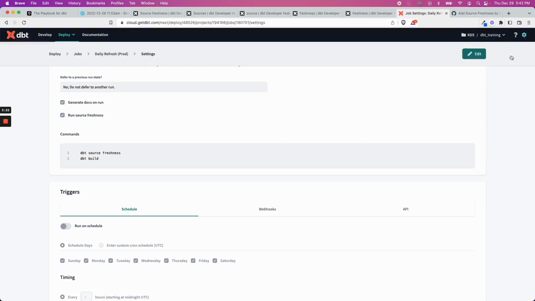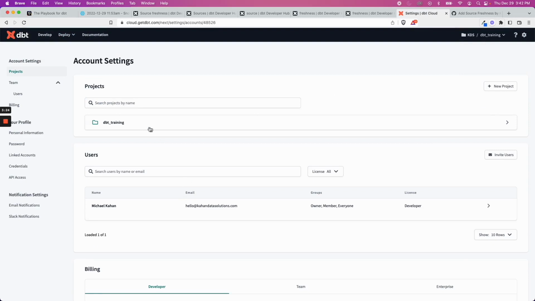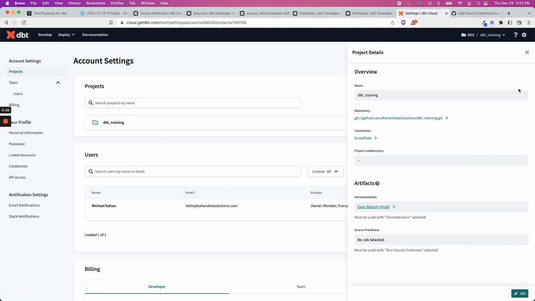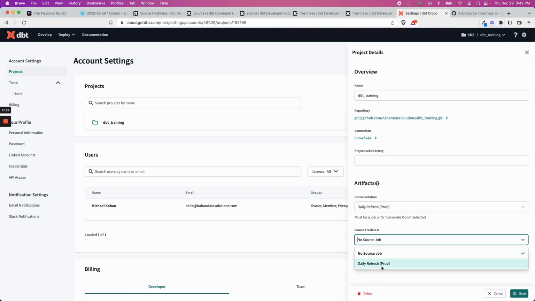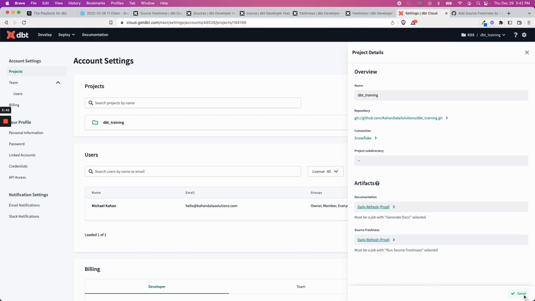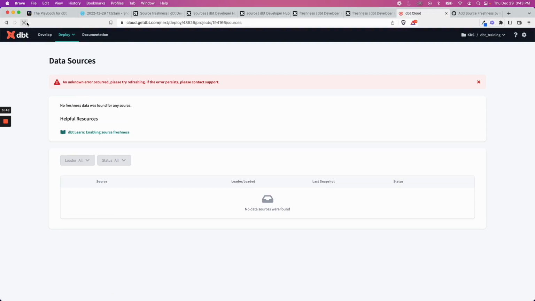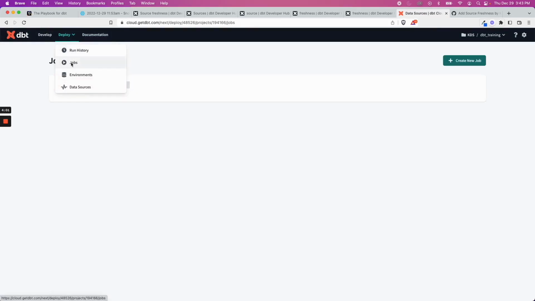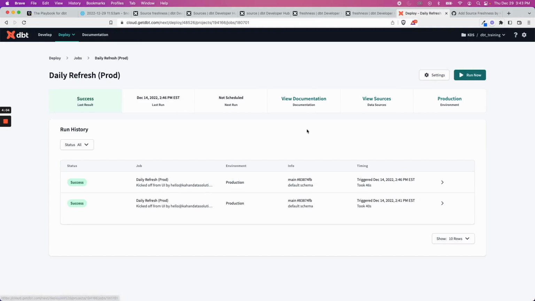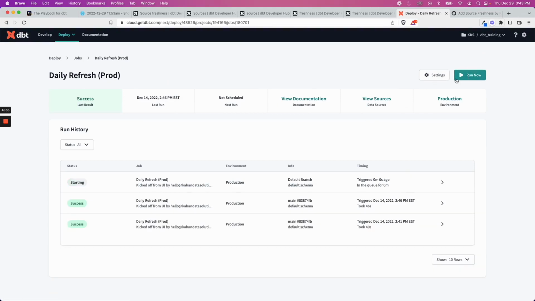Let's go back to account settings, to the project. Now we can edit this and select that. That job is not only keeping our documentation updated, but it's also going to consistently check our sources. So let's say save. Now let's go to data sources, refresh here. Let's see. Unknown error. This might be because it's caught in an in-between. We have that selected, but we haven't run the job since changing this. So I'm going to go through here and trigger this job.